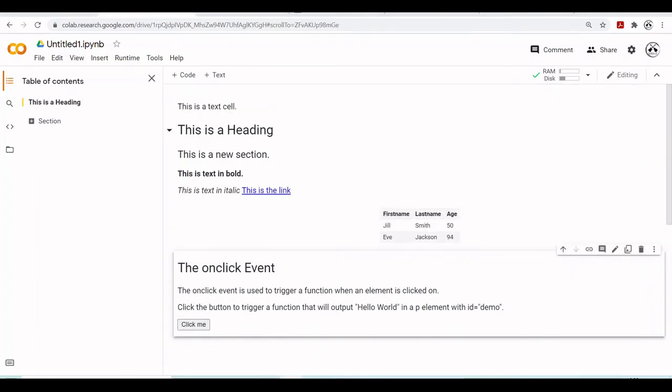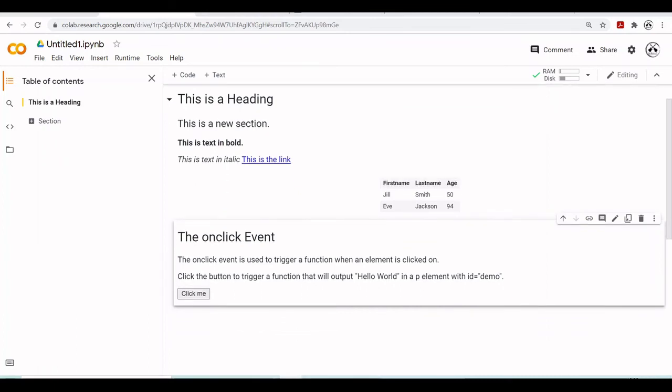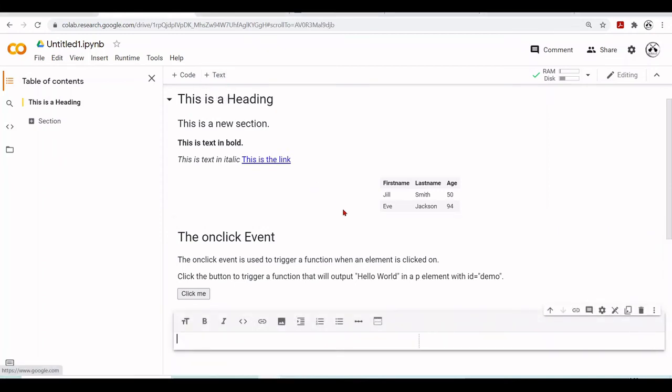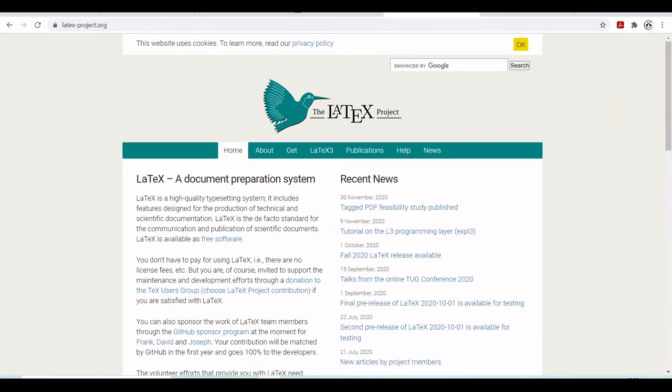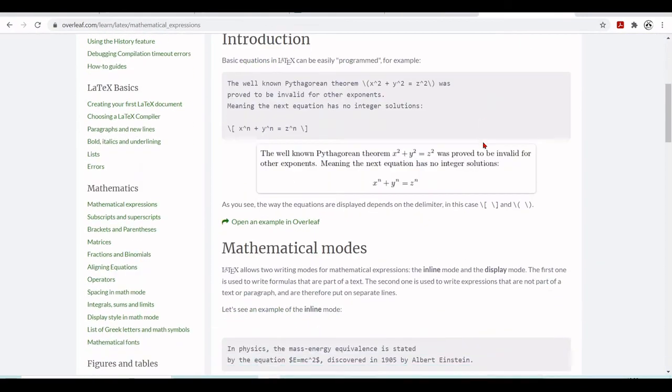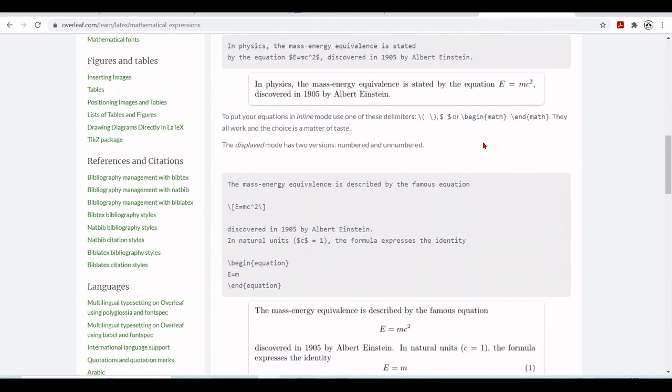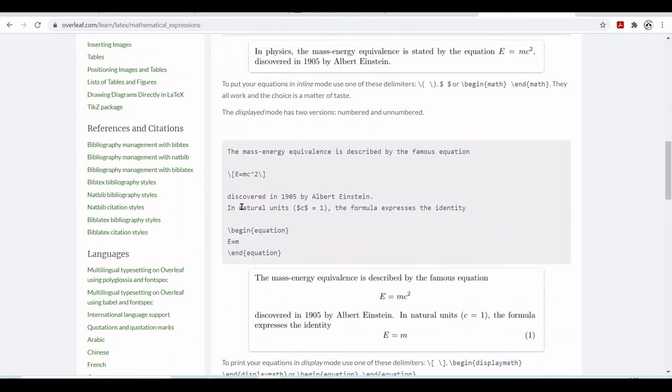So far we used plain text, we used Markdown, we used HTML, and there's one more powerful thing we can use with a text cell, and that's LaTeX. LaTeX is a typesetting system, and it's used for technical and scientific documentation, and it's usually the standard for publication of scientific documents. And we can have very nice, for example, equations. One example here: E equals mc squared.